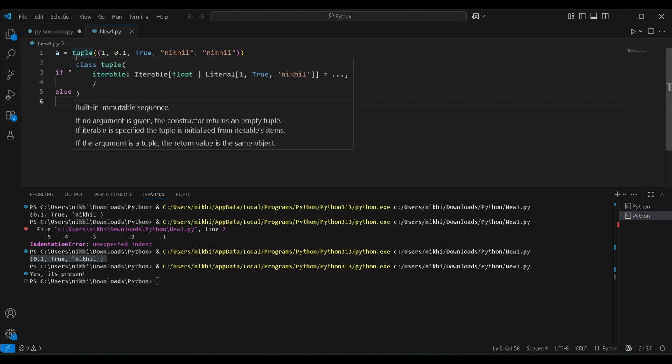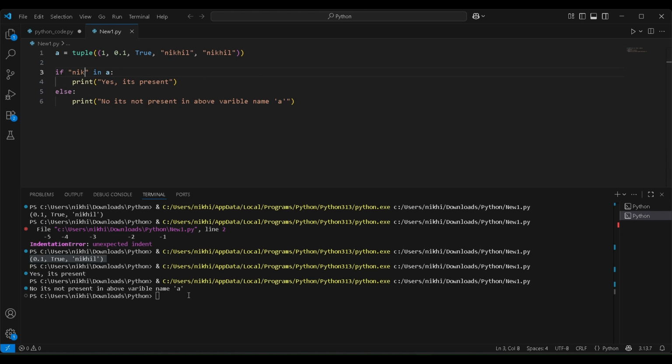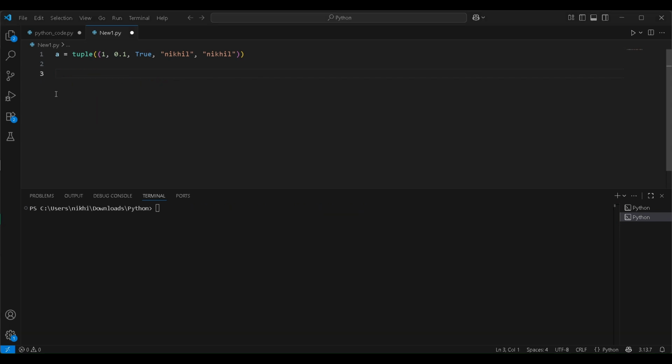So this tuple was made by the tuple constructor. So when I define Nick only, Nick is not present, so it will come to the else condition. So else with no, it's not present in the above variable. Now I'm going to explain how you can loop this tuple. Before that, I am going to explain how a tuple works.